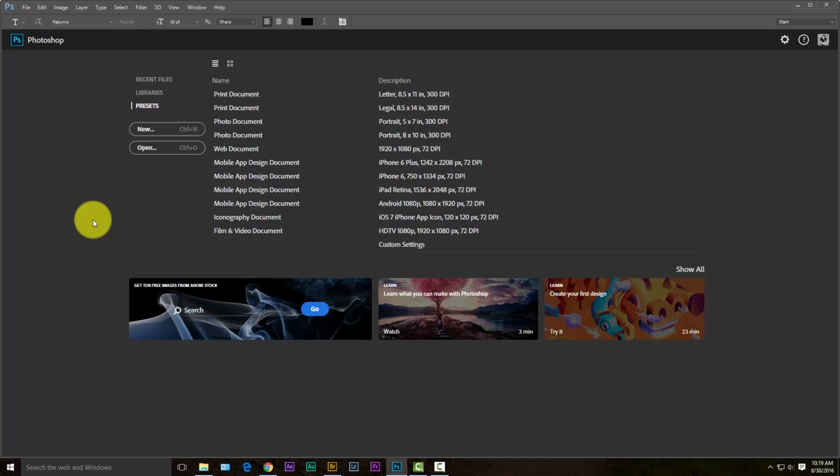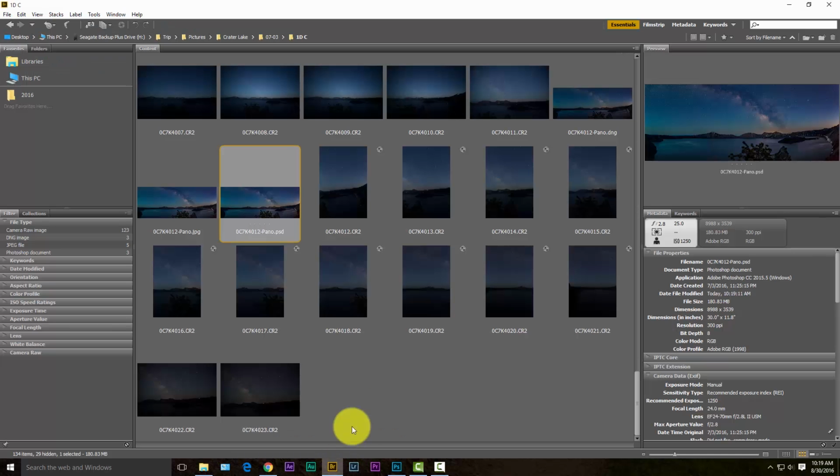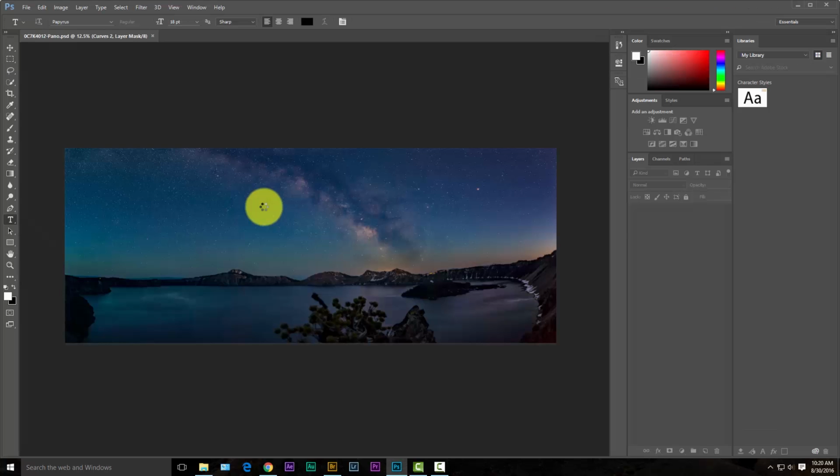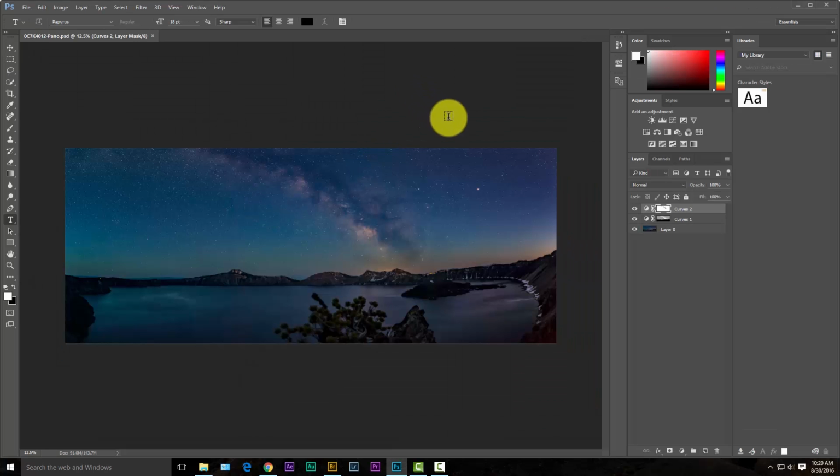So the next thing I want to talk about is not necessarily a setting, but more something just to keep in mind while you're editing, and that's resolution. In order to show you what I'm talking about, I'm going to open up an image that I created that is quite large.